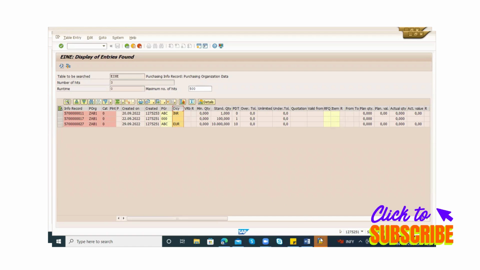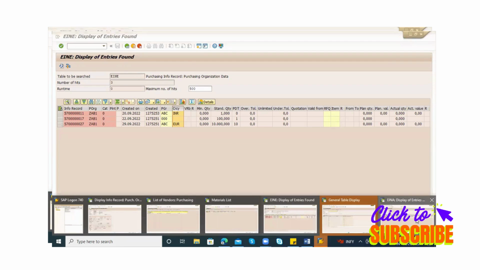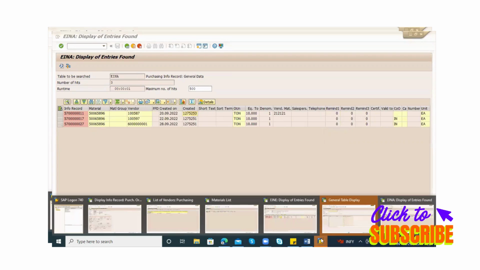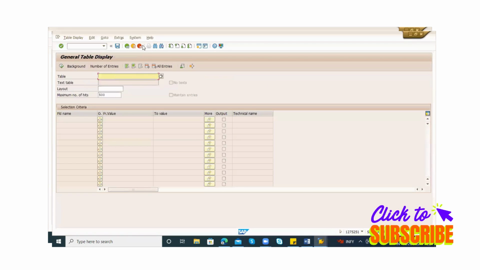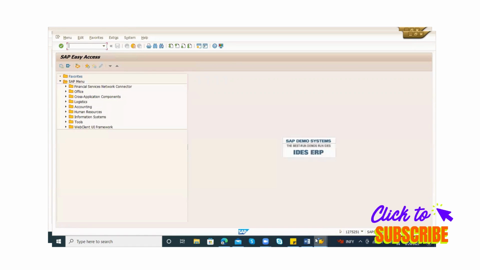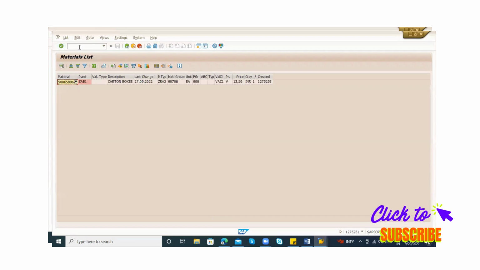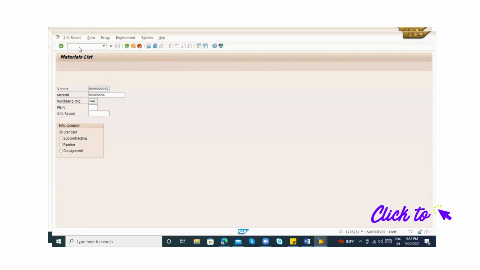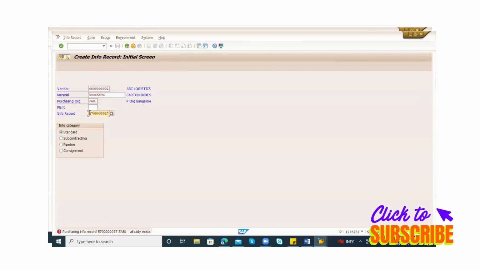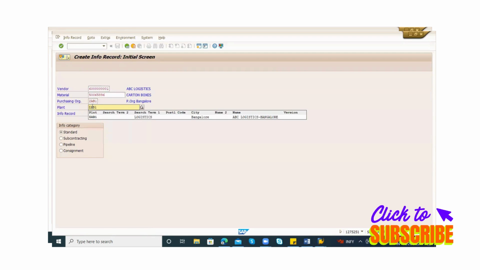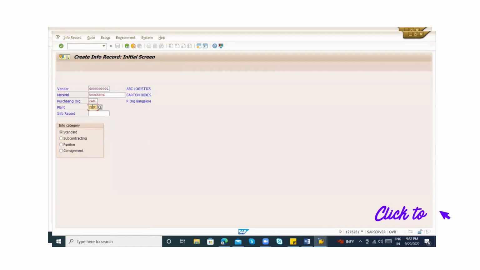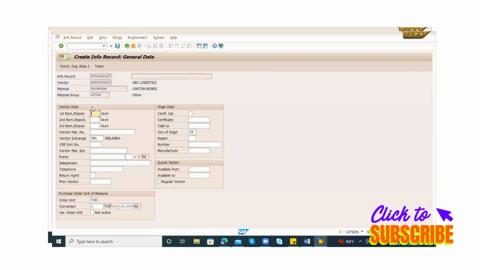Yes, sir. Okay. Now I just want to show one thing here. Suppose the same material and vendor combination, I'm trying to extend to the plant level. Let's see how we can see it at table level. Now what I'm doing here, I'm just going to ME11 again. I'm removing this info record and entering my plant here. The combination I'm just adding, that means I'm entering at the plant level. So now enter.